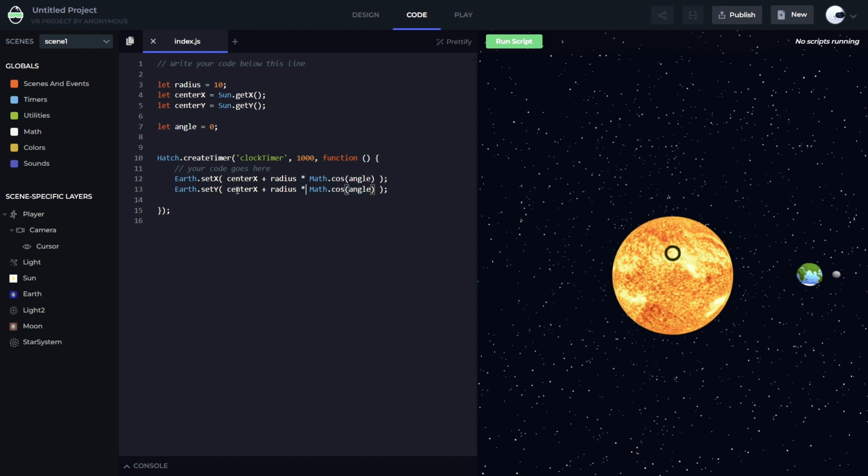And all I have to do is change center x to center y, and where it says math.cos, I can just delete the cos and write math.sin. So just like math.cos tells our computer to find out the cosine of an angle, similarly, math.sin tells your computer to find out the sine of an angle.